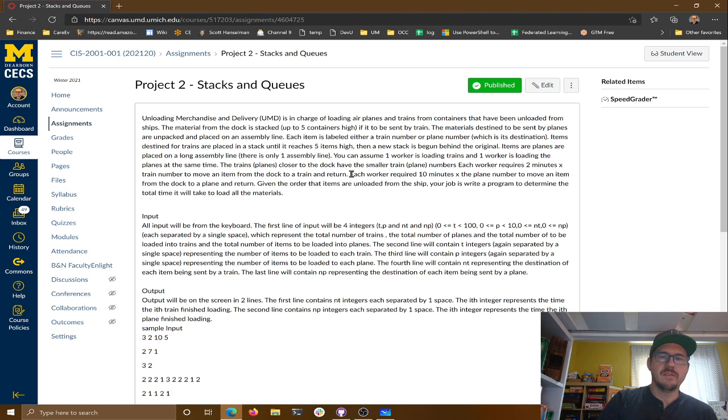Now the conveyor belt system for our planes takes a little longer, and planes are spaced a little bit farther out, and we have to stop and wait and do all this stuff. So it's 10 minutes times the plane number to move an item from our conveyor belt at the dock to the plane and come back.